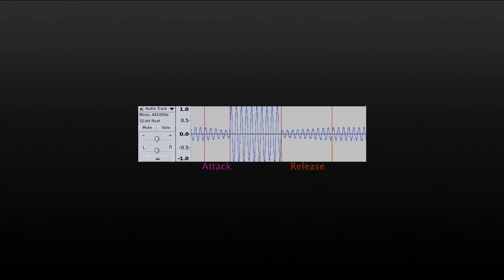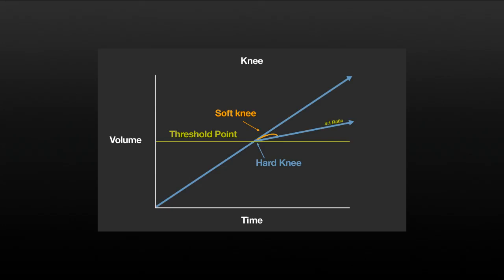And then the next one is the knee, which is how the compressor reacts to the signal once the threshold is passed. If you have a hard knee, it's going to right away turn the compressor on and start compressing the signal. If you have a soft knee, you're going to be doing it a little bit more gently and gradually going up as the threshold is passed.